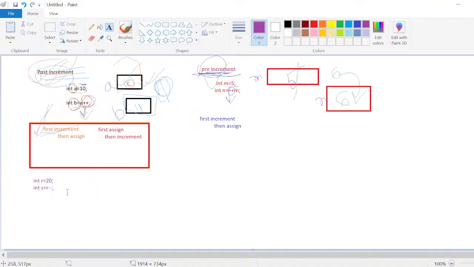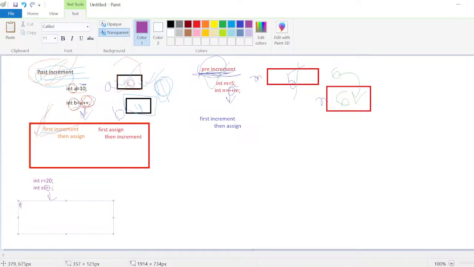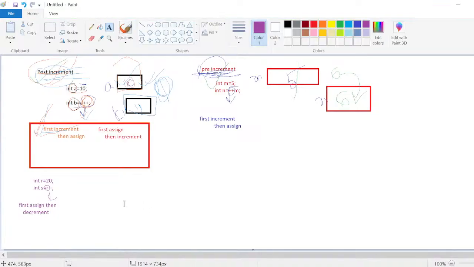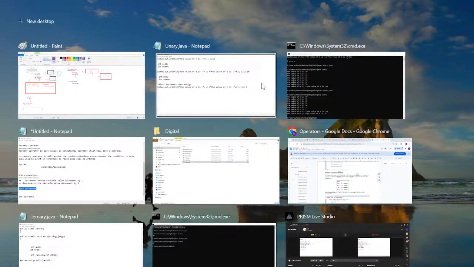Now come to this line. What is the symbol? The symbol is decrement. Where exactly is the symbol present, after the variable or before the variable? After the variable. If it is present after the variable, then you can remember: first assign, and then decrement.